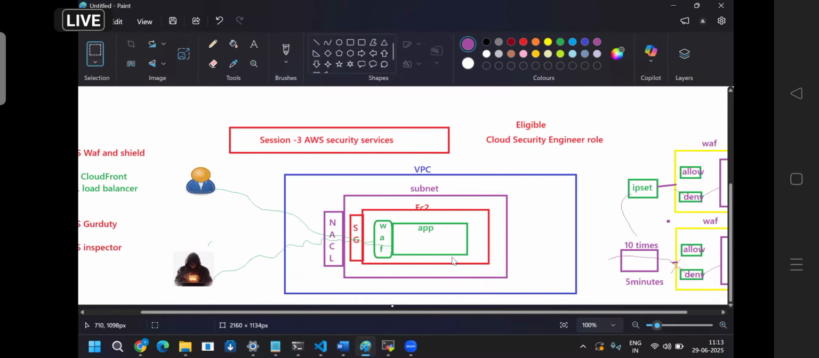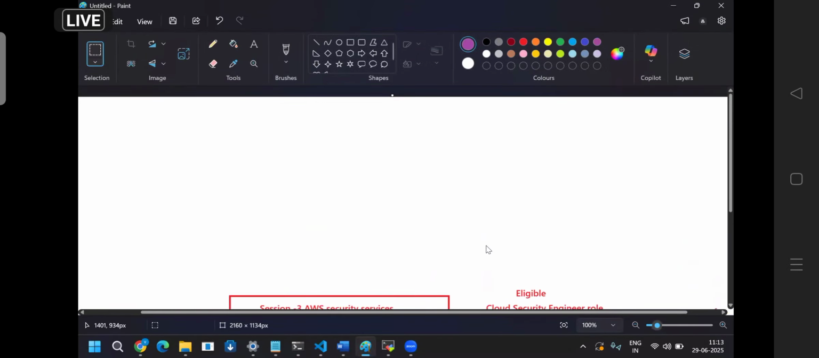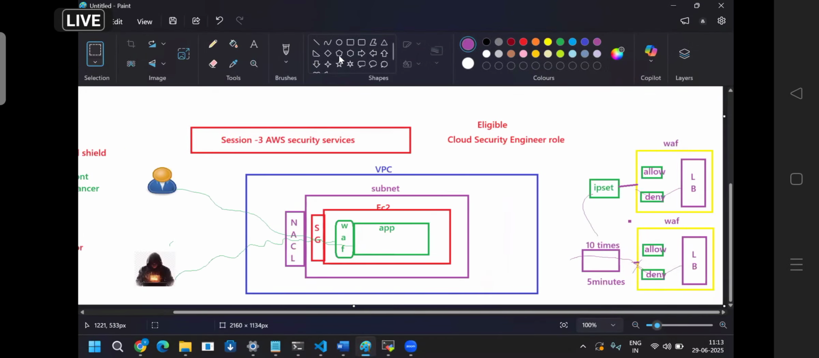Yeah, let's take an example here. Two users are there. One user is accessing normally, just like a normal user. If the password is wrong, one more time he can access. Again the password comes wrong two times, three times, fourth time.